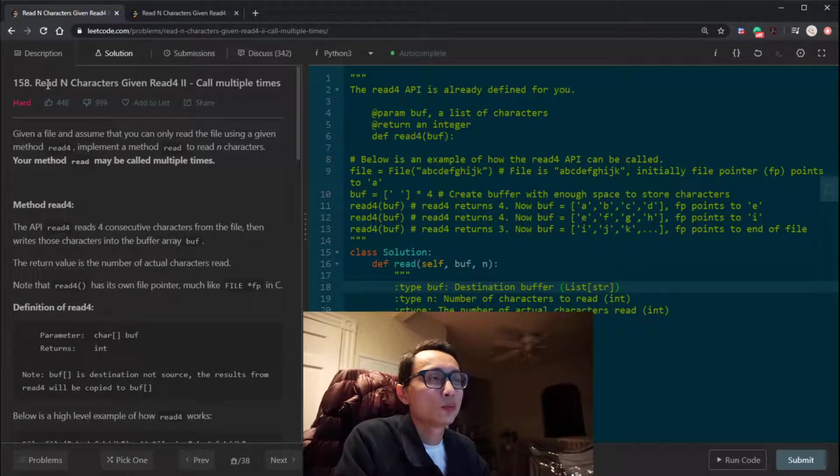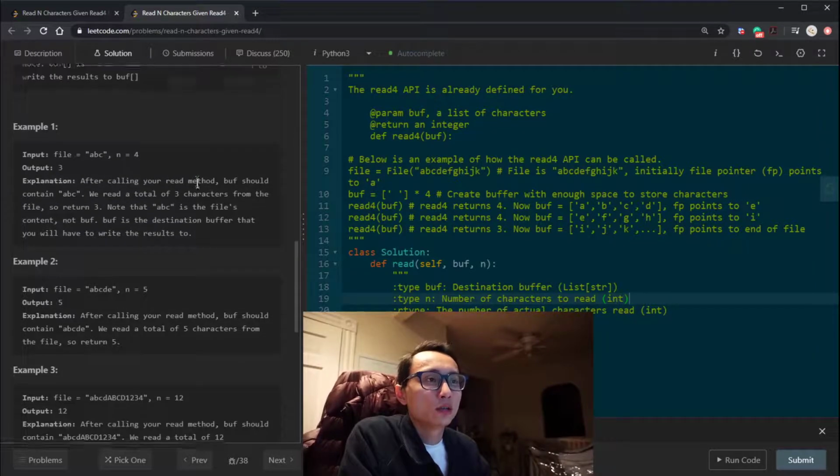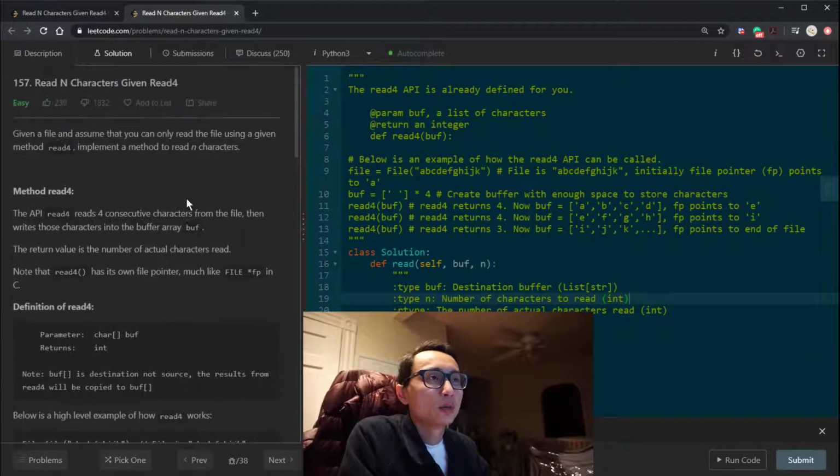So there should be some state being saved after each call, so that the next time you call it, it's going to be able to pick up from that point. So that's the difference. So let's read through what's been given to us. It's quite a long question. I'm going to try to read through this very quickly.